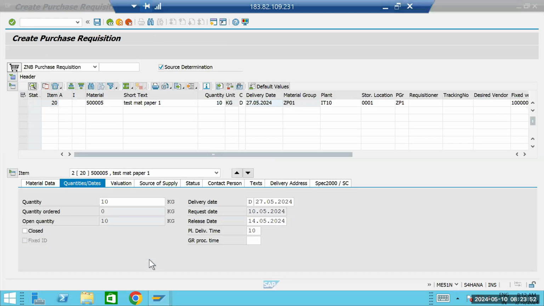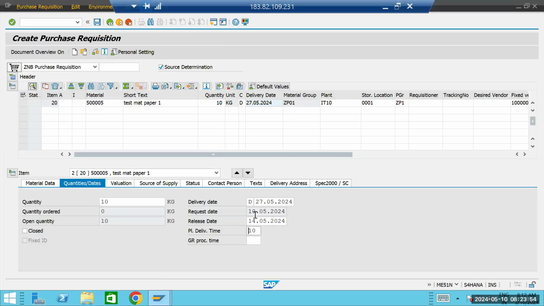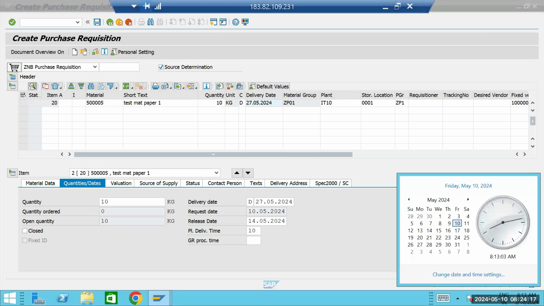So now if you go to the purchase requisition, here you can see request date is 10th, release date will be 14th. Okay, based on the 3 days it is selecting 14th. From 14th the planned delivery time will be 10 days. 14 plus 10 days will be 24th or something like that. I believe the 24th and 25th are the weekends.